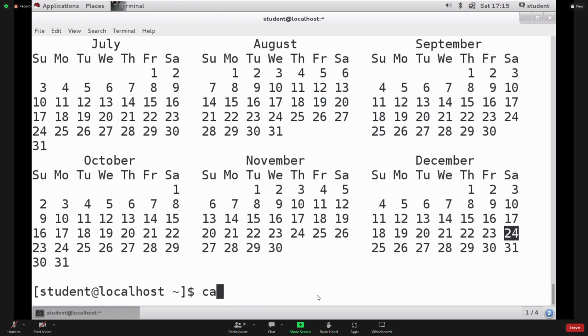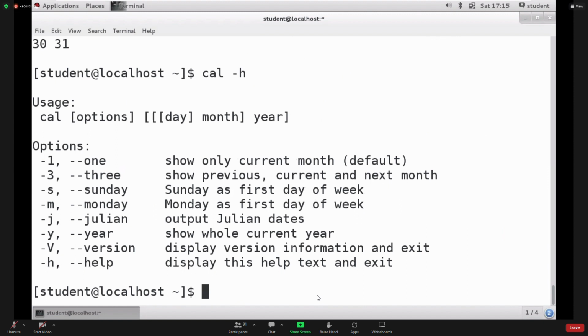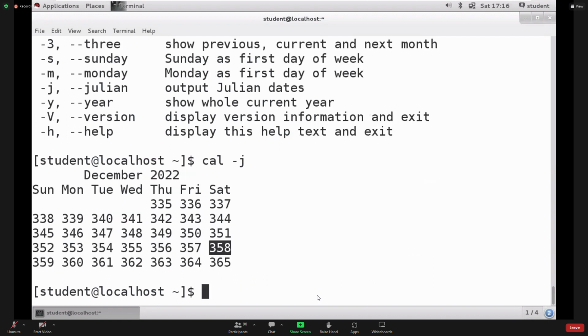So got it. See, guys, simple. It's showing only those options. Only those options it will work. Can we filter how many Sundays we'll have in this year? No, right? So S, M, Y means year. J means Julian, meaning how many days we completed in this year, from January 1st till today. So today is the 358th day. Right, guys? J means Julian.